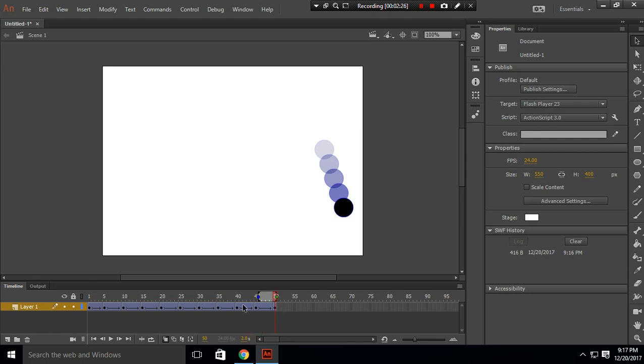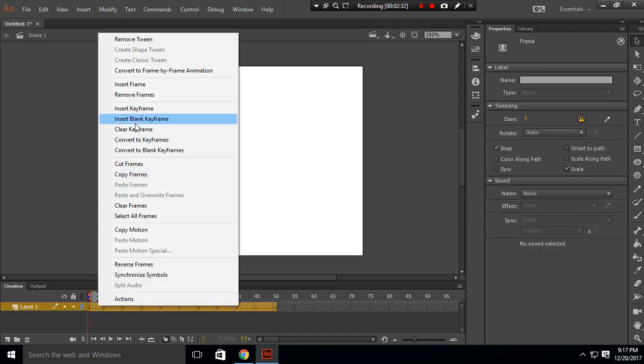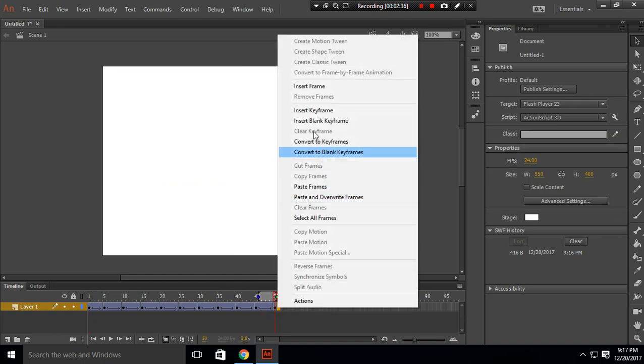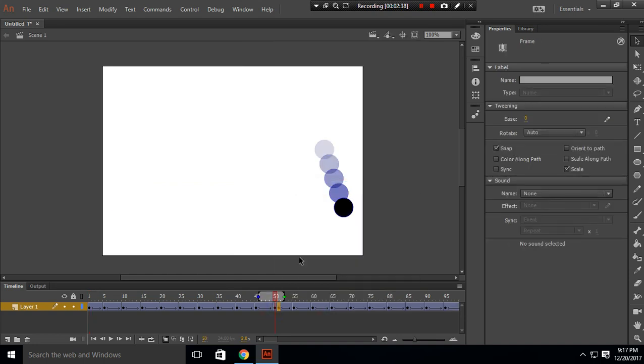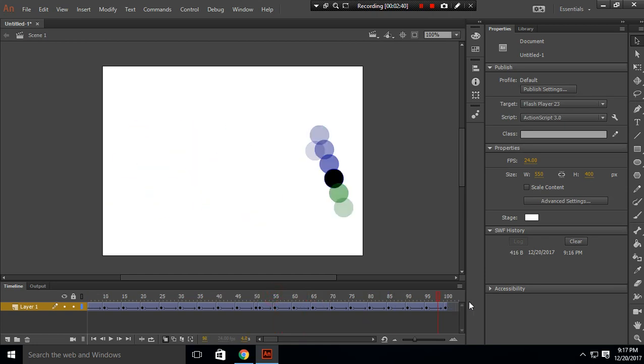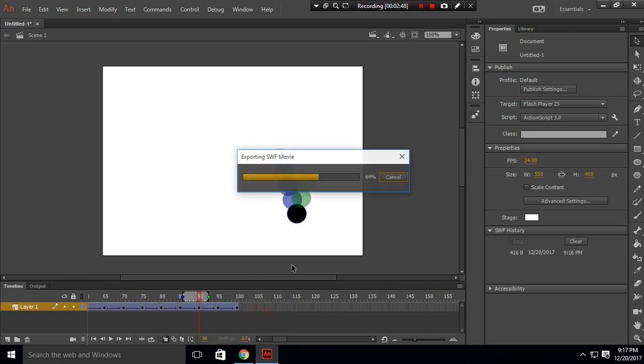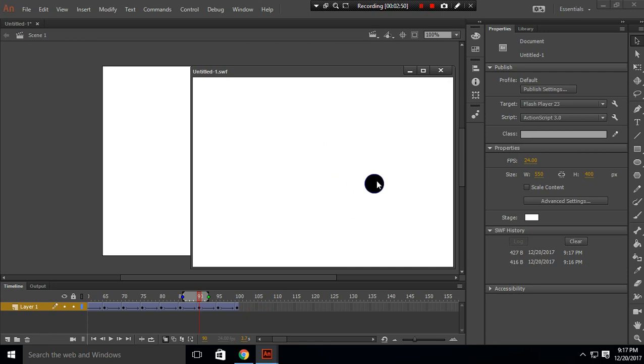So if you want to extend the length of the video, you just need to copy this frame, go here and click on paste frames. So now your frames are up to 100, which means your video will play up to 4 seconds, and it will still look the same.